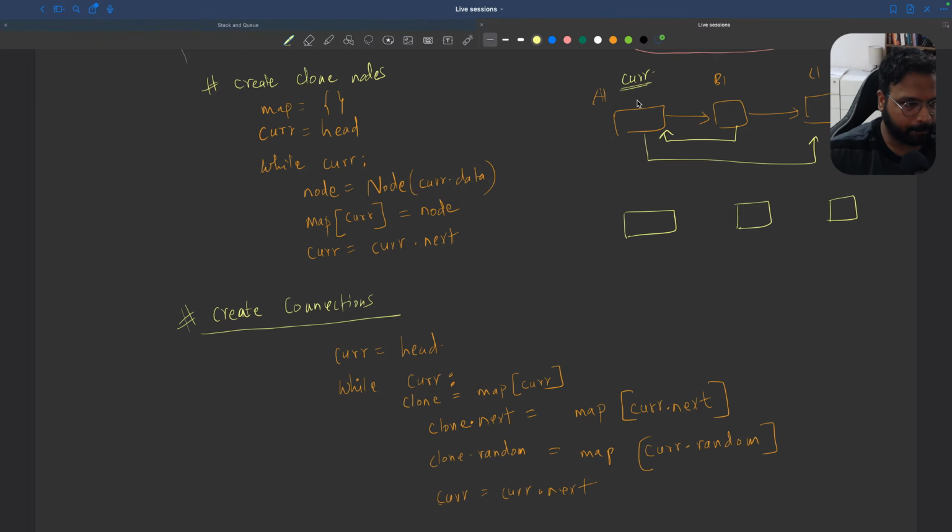Okay, so map of current, this is A2, this is B2 and this is C2. Okay, so if we need this node, this is my clone, so how will we get it? We will get map of current, because this map contains that A1 and A2 are connected, B1 and B2 are connected, C1 and C2 are connected. So we'll go to A1 and we'll go to A2. So A2 will give me this link. Then I want to make this connection. So B2, how will we get it? We'll get current dot next. So this is current dot next.